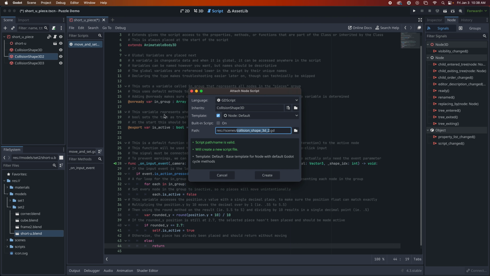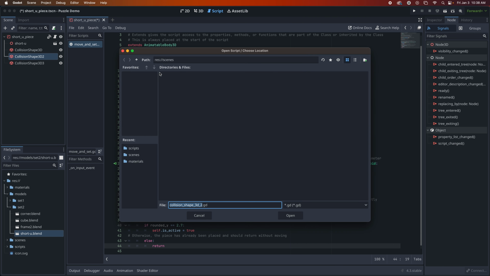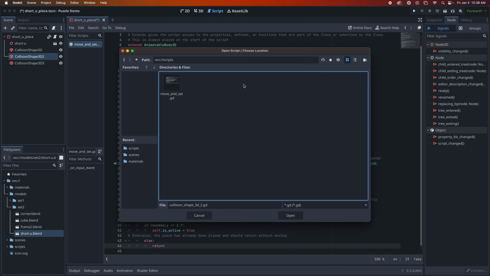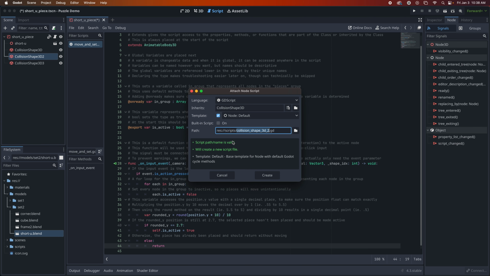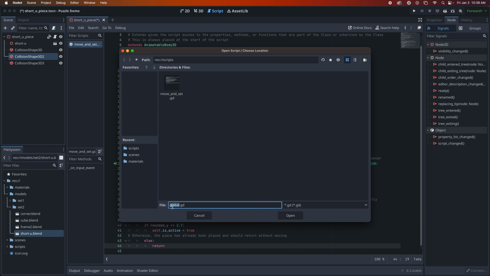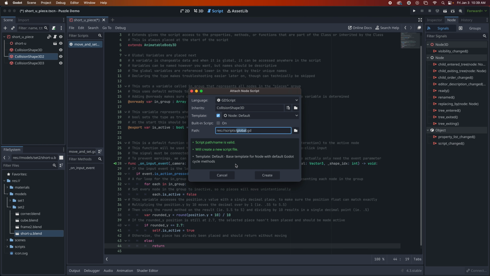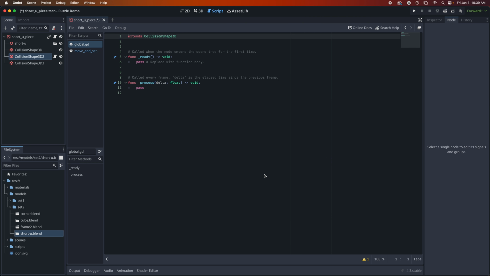So plus script, and I want to make sure I'm choosing my script folder. So I'm going to open that, and I'm just going to make sure that the name is set to global. I could have also done that over on this side, changing it here. But I want the script directory, and I want the name to be global because this is going to be a global script. You'll also see it called Autoload in some cases.